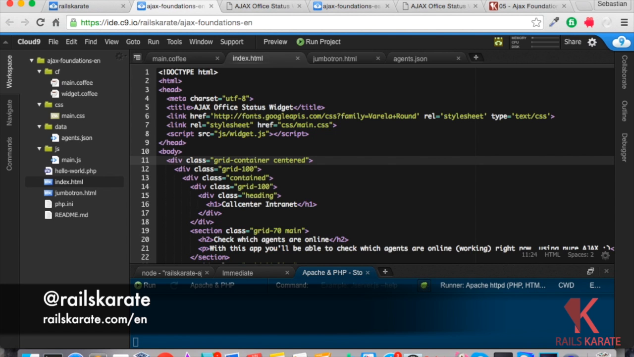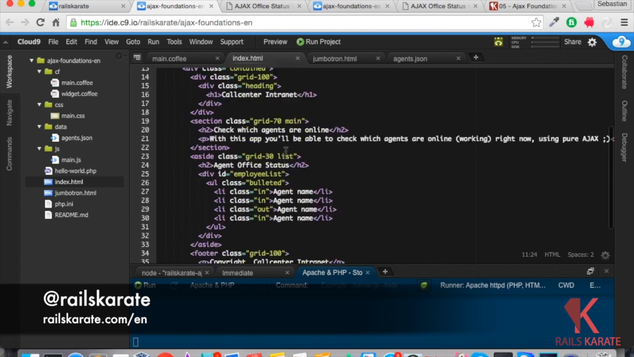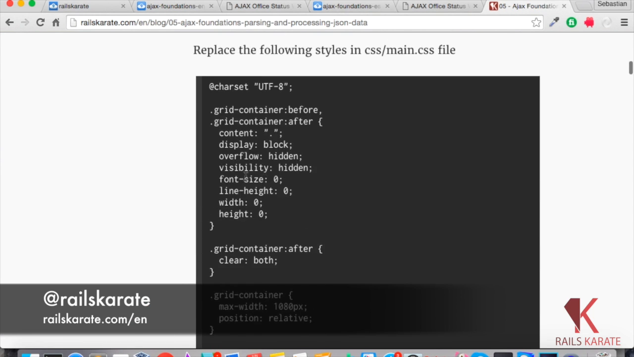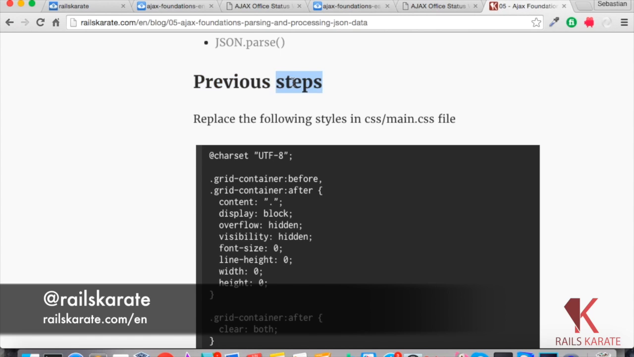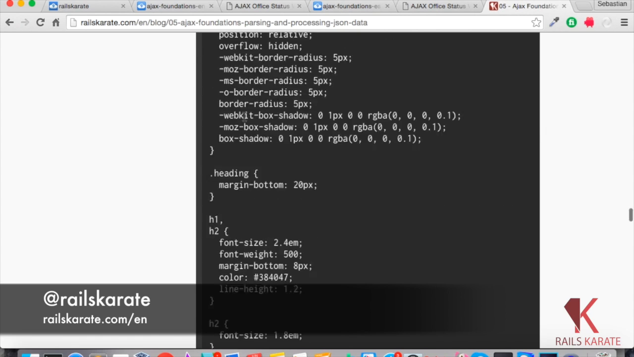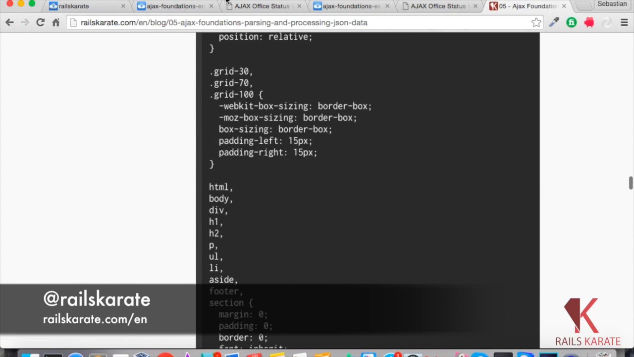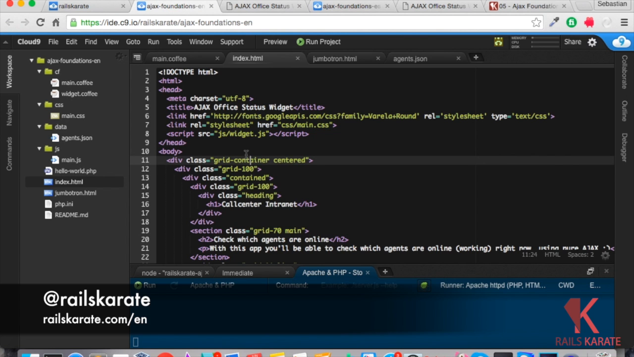What we do here is just a small piece of markup. Before continuing, go to the article of the video and follow the previous steps in order to have everything set up and ready for our project. Okay, so follow the steps. Let's get into it. Let's continue.